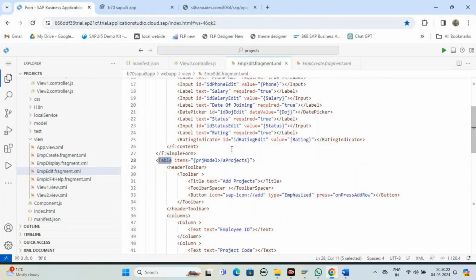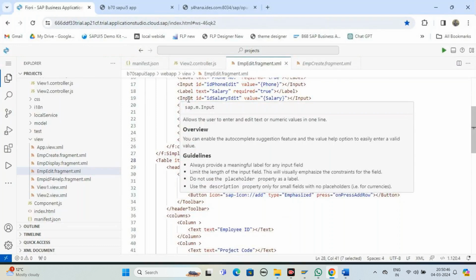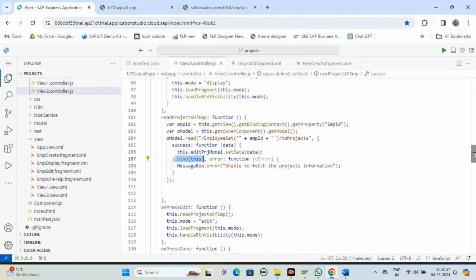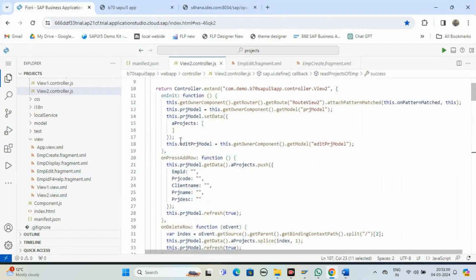But the model name, array names, everything is different. So let's use edit project model. This is the model name and array name is results. So from the backend, we are getting the array name and the array name is results. Whereas in a create scenario, we only gave the array name because in the create scenario, we are not getting any projects from the backend. New employee will not have any projects, correct? So since there is no array in the create scenario, we only created the array. This is create scenario. We only created the array name as projects.